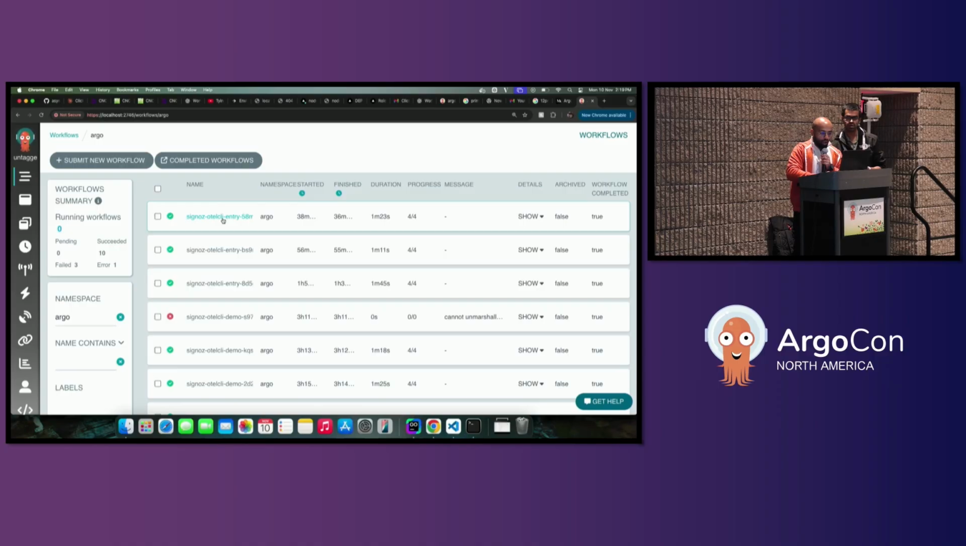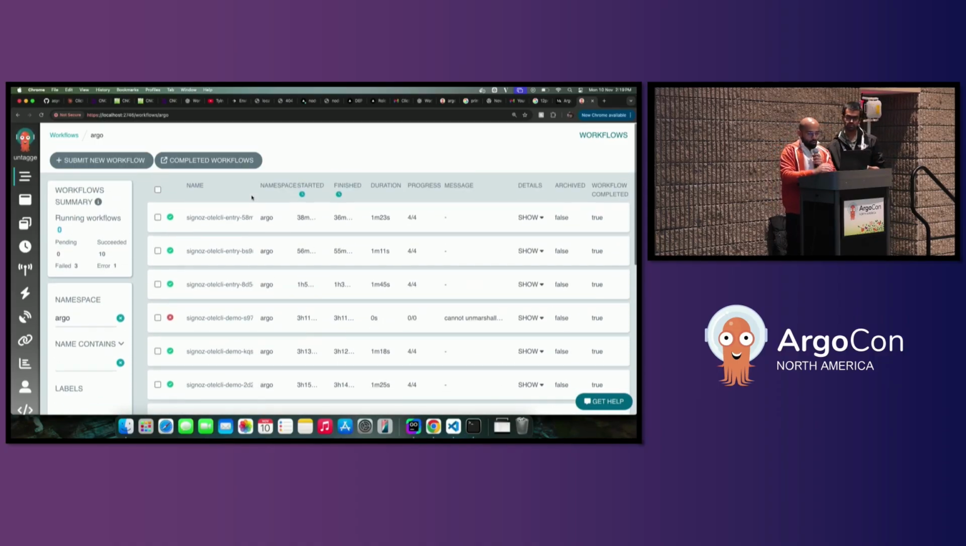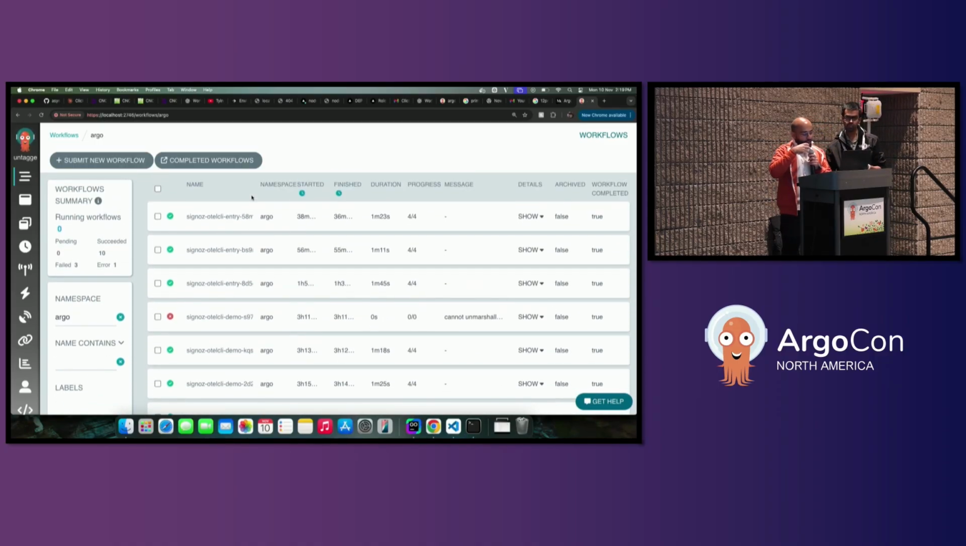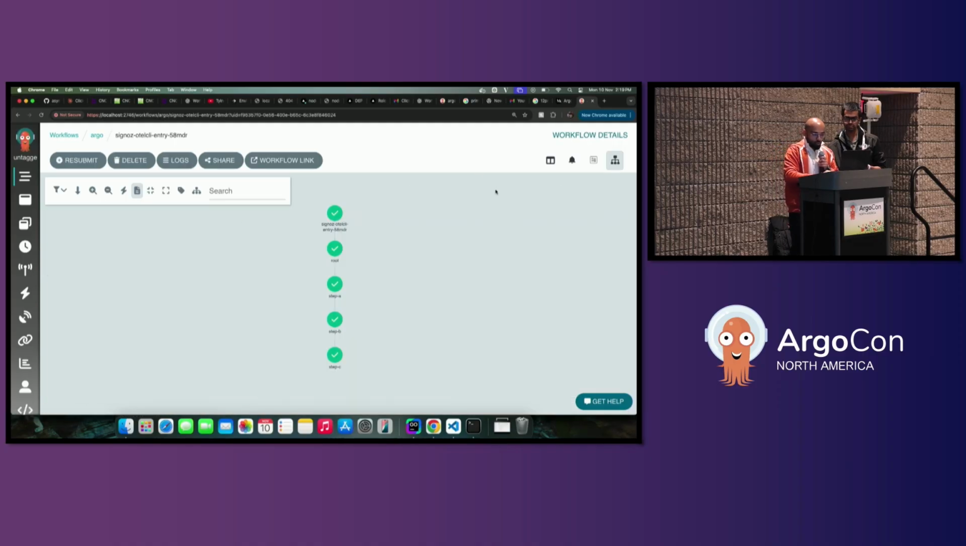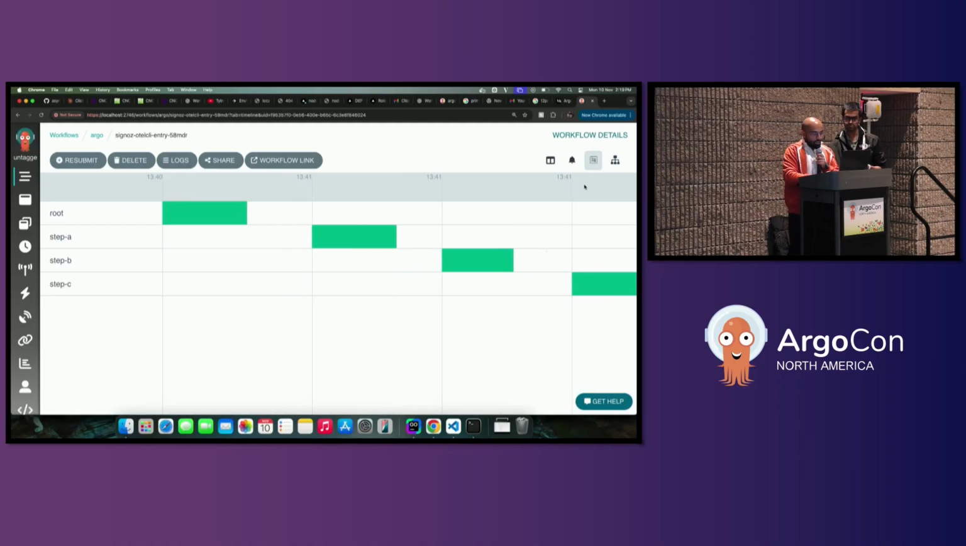And also I have a bunch of, because I was making the demo, I made a bunch of workflows, so I can go to any workflow and show you the timeline view as well. So the timeline view looks something like this in Argo workflows. So this is the waterfall model that I was talking to you about earlier.